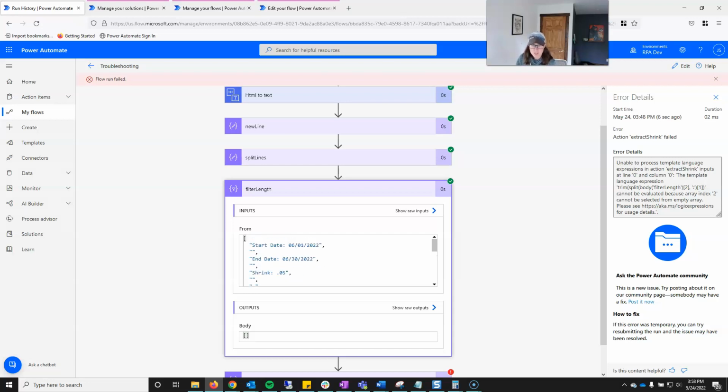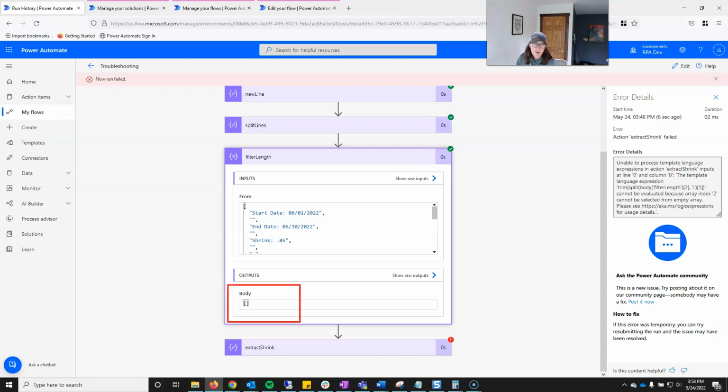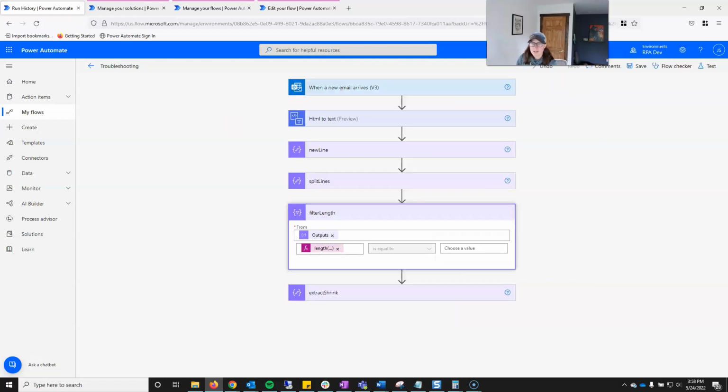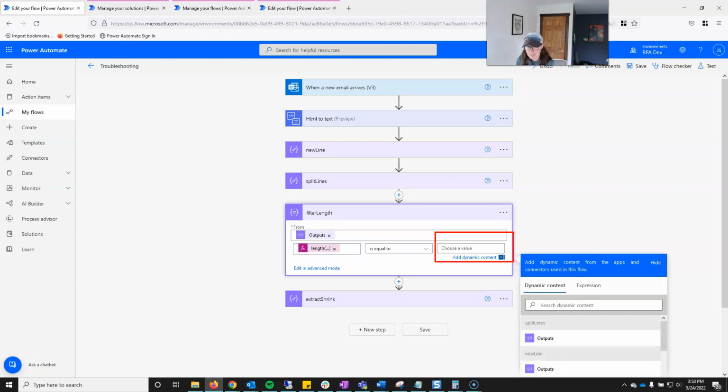What's interesting about this though, is that you can see here the data going in, which is as I expect it, but there's nothing coming out. And that's a bit curious because I failed here on this extract shrink, but if I don't send anything into extract shrink, well, that's a problem. If we click on edit and we go look at this step, what you'll see is that I have accidentally left the value blank, and so I need to put zero in there to get that to work.